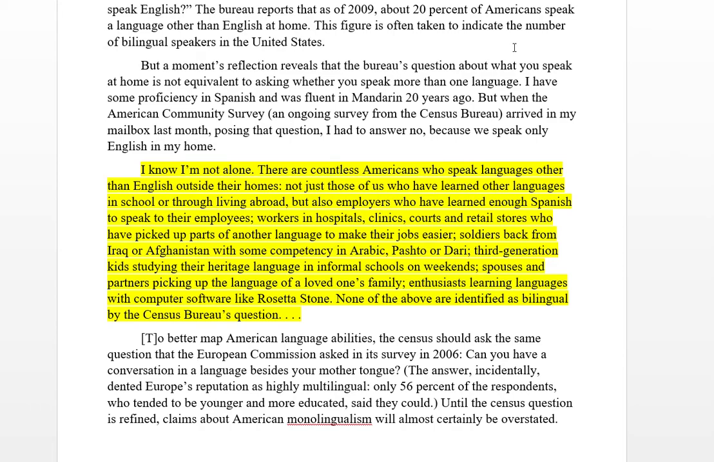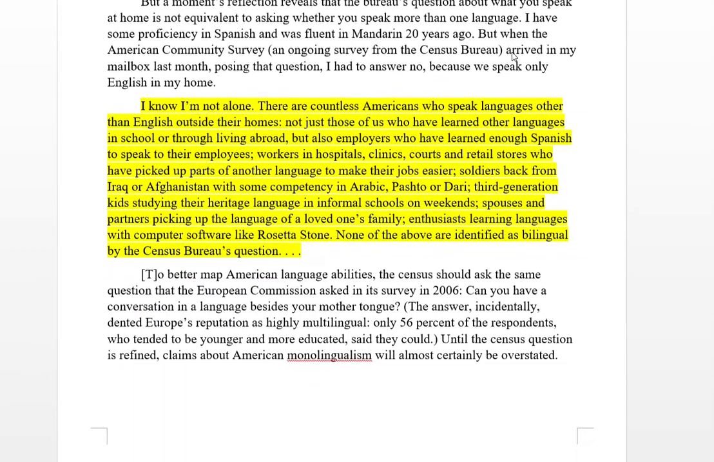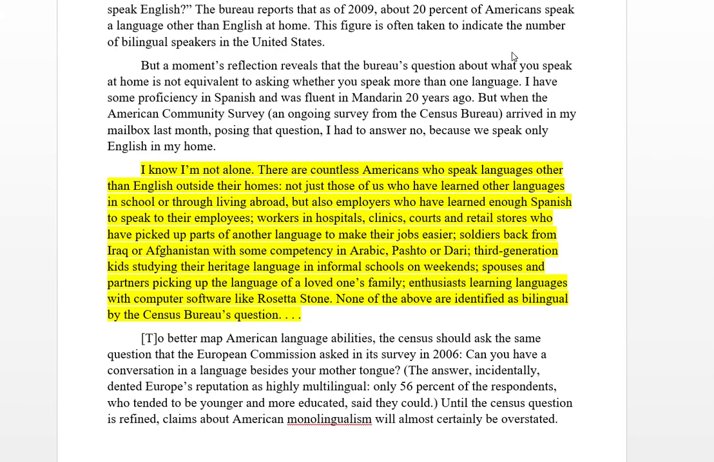Right, here we are on source C, and you can see I haven't actually highlighted that much. In fact, the only thing that I've highlighted is this really big paragraph in the middle. Now, that's not a big deal. Sometimes you'll read a source and it just won't resonate with you. There doesn't seem to be anything that really jumps out at you.